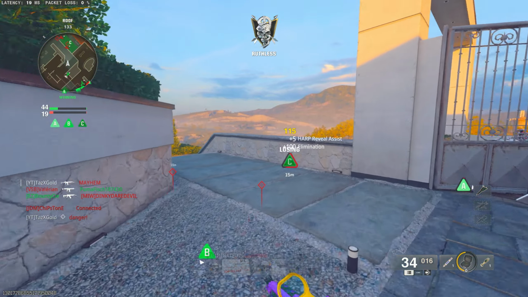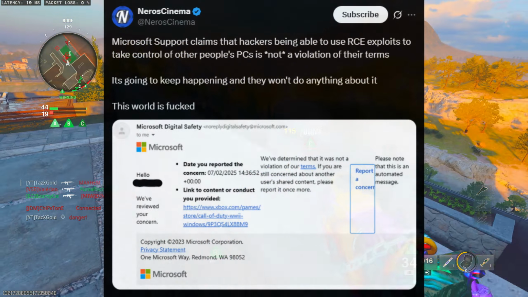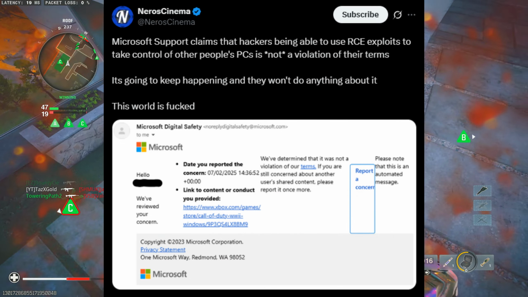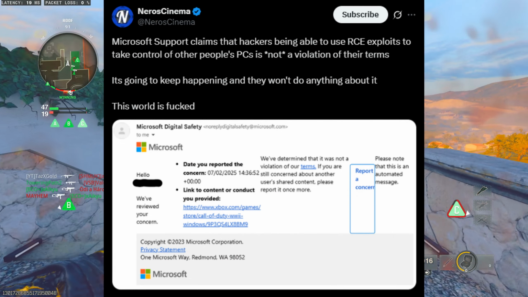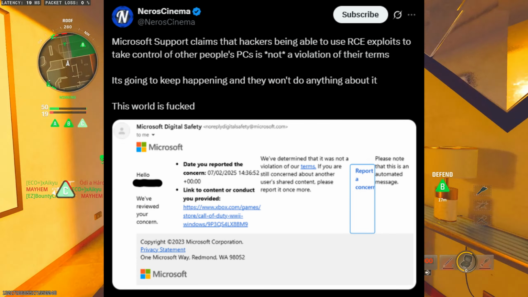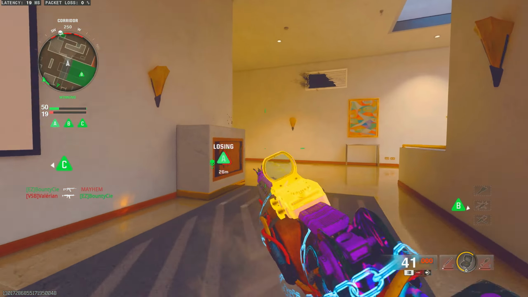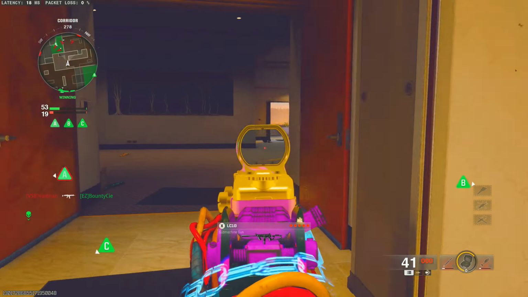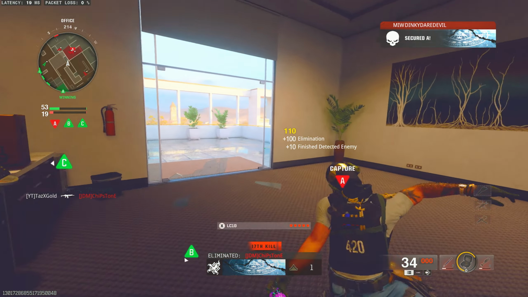But NeuroCinema put, Microsoft support claims that hackers being able to use RCE exploits to take control of other people's PCs is not a violation of their terms. It's going to keep happening and they won't do anything about it. The world is effed. So, as you can see here, it's an image that says, we've determined it was not a violation of terms. If you are still concerned about another user's shared content, please report them at once.